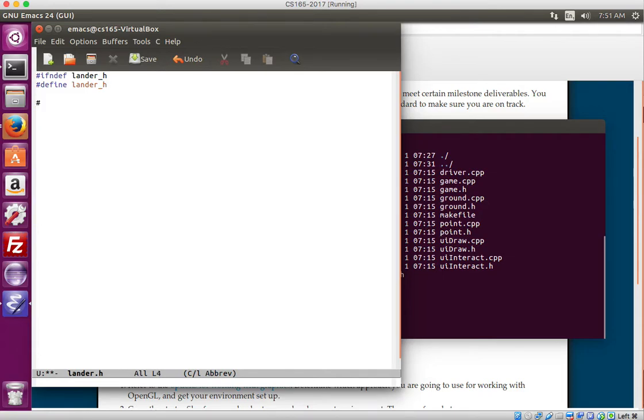And it says I have to have a point, so I'm going to include, in quotes, point.h. Okay, that file's already been written. And eventually I'll include the velocity, but we haven't created that yet. And then we just jump in and create the class. It should be called Lander, capitalized. Okay, we'll have a private and a public section.